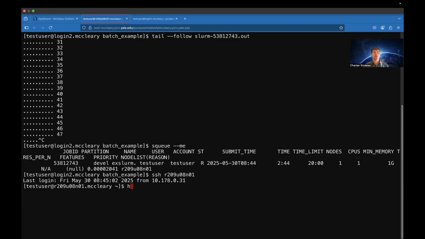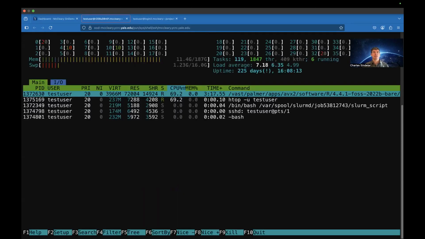And the command we'd like to use here is called htop. And if we type htop and then our username, which here is test user, now we get some handy statistics about what's happening with our job. And most relevant for us here is we see that there is a process, which happens to be R, that's taking almost 100% of a single processor. And that's as it should be. It's taking very little memory, and that's also as it should be.